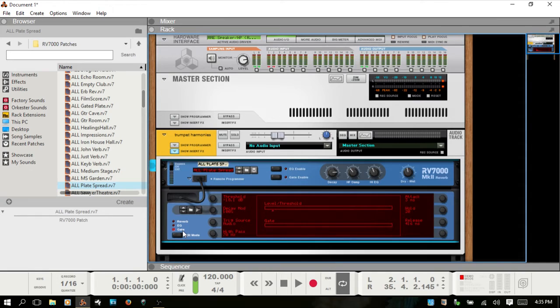And with the gate, you can create gated reverb effects. And the gate can also be triggered by MIDI or CV, or you can just use the source audio signal. So let's go ahead and take a closer look at some of the parameters.